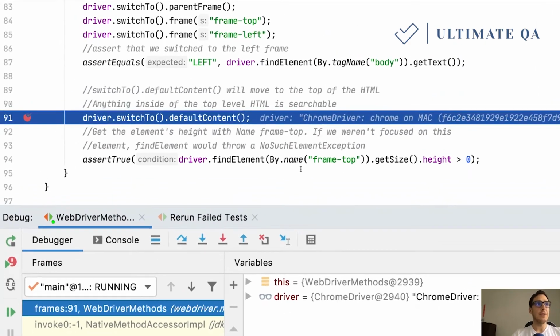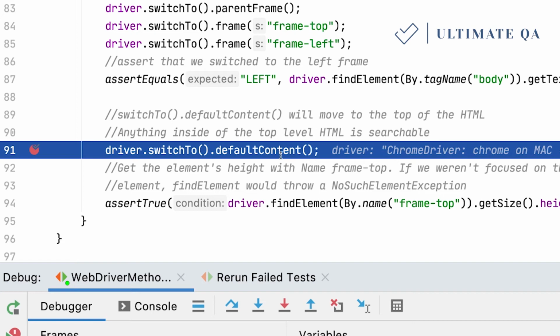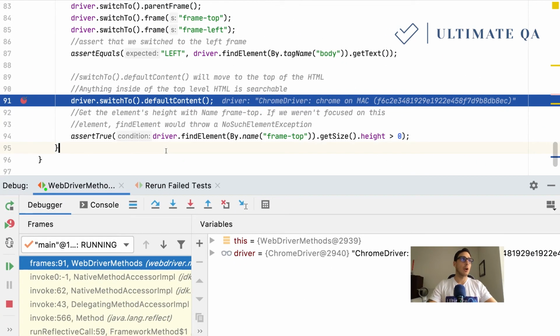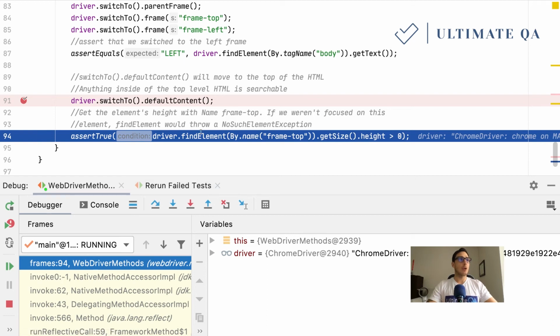Now, default content, that's an important one. This one will simply take us to the very top of the HTML. It doesn't have anything to do with frames. It just basically takes us up to the very top. So if we were very nested deeply inside of iframes, we can just get out by going all the way to the top. So for example, let's step over this. So now I'm at the default content.